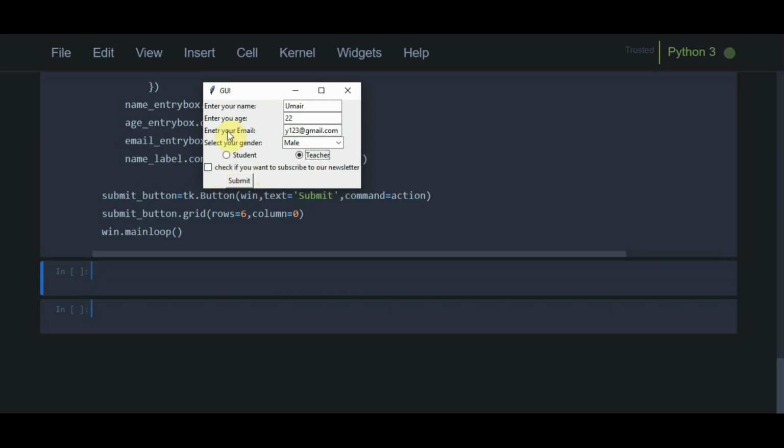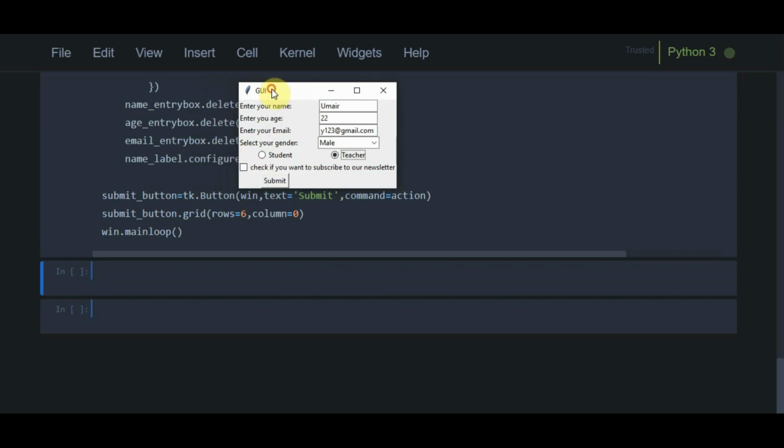So there are so many steps here. First, to create the interface just like it is appearing here, and then there are 4 input fields: the name, the age, the email, and the gender box that we need to create, and then the option whether the user is a teacher or a student, and then to check if the user wants to subscribe to our newsletter, and then to click submit. As you can see, if I click submit, all the information that I entered disappears.